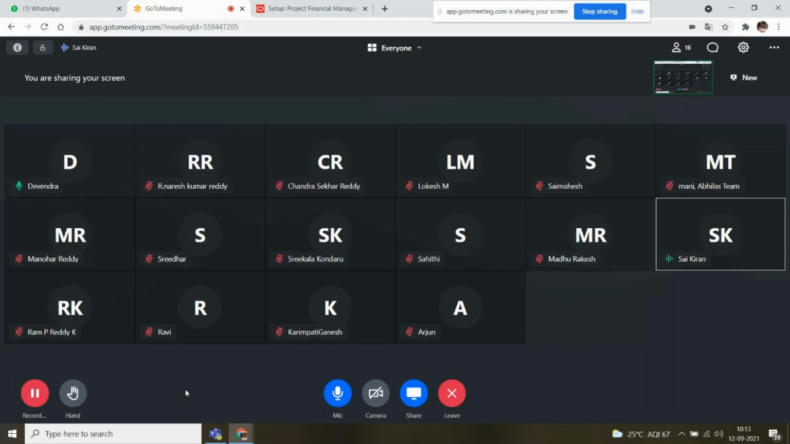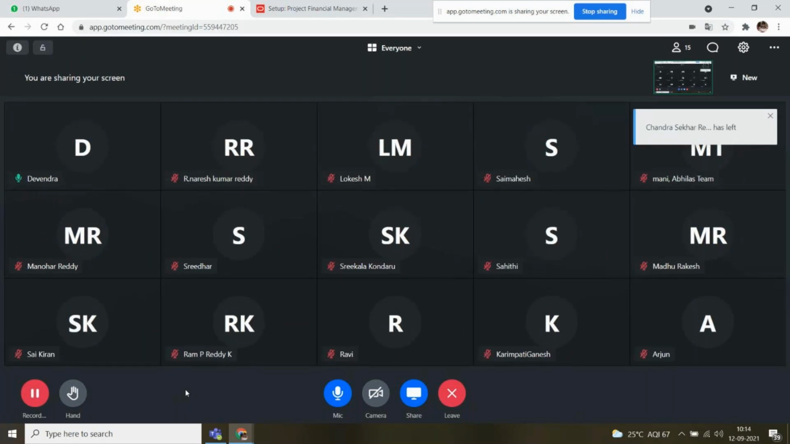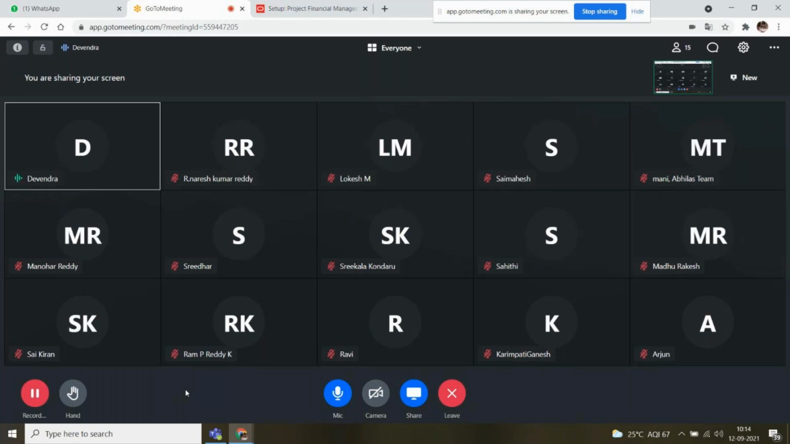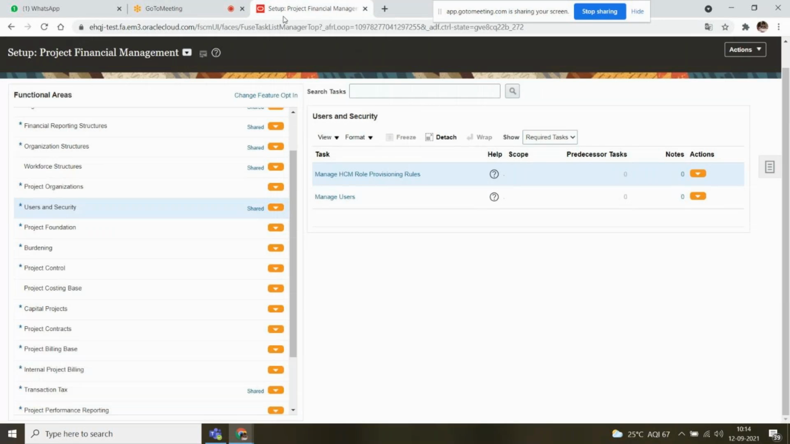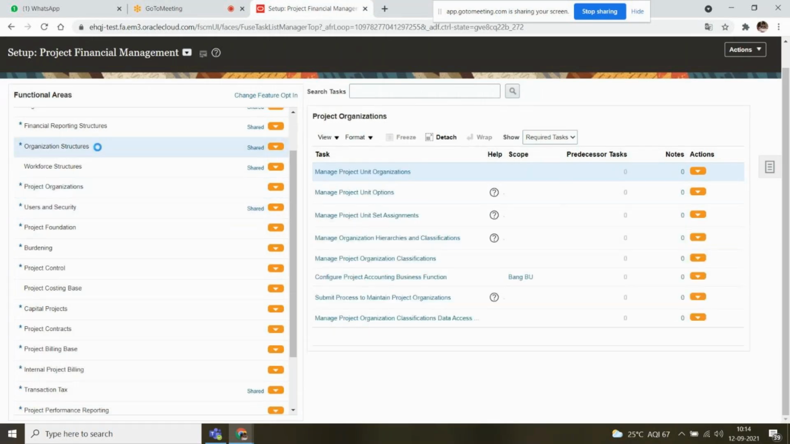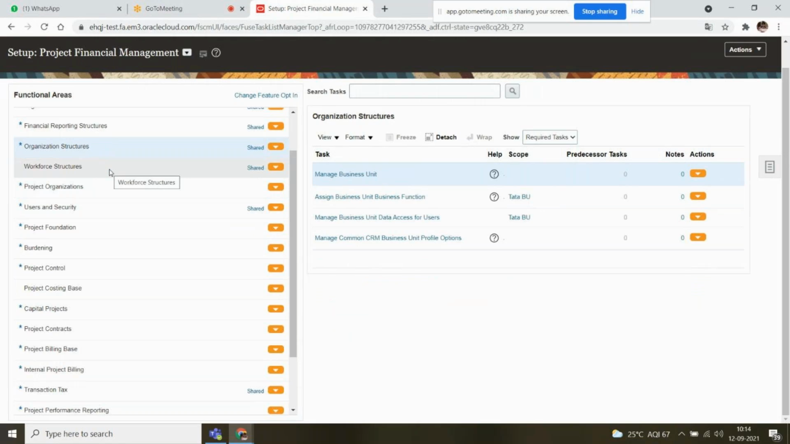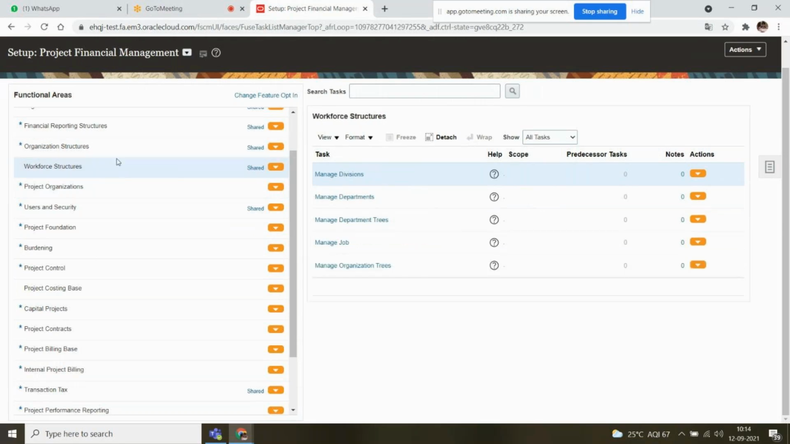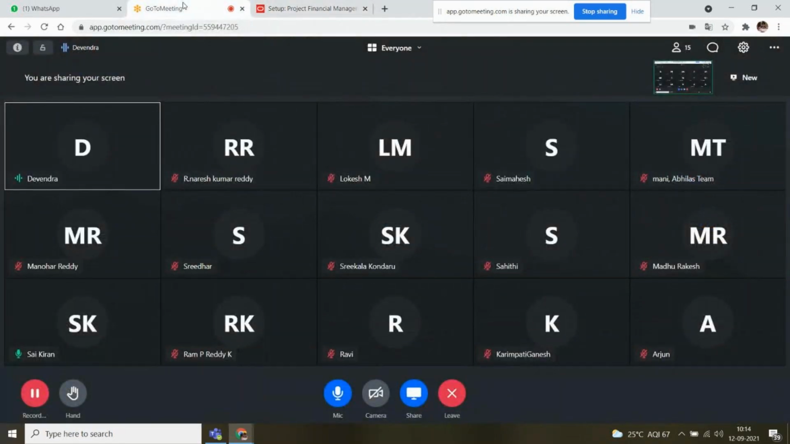Banu will talk about all the functional areas within Fusion, and then he has to talk about each task within each functional area. Maybe not all the functional areas, but project organizations, organization structures, workforce structures, these three. Okay, guys.